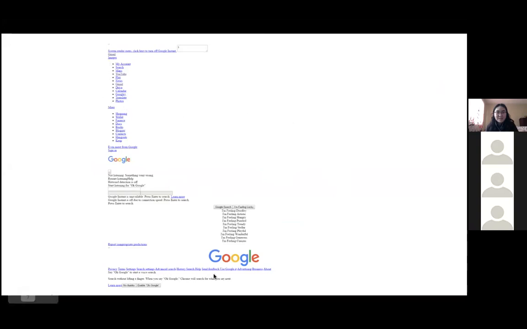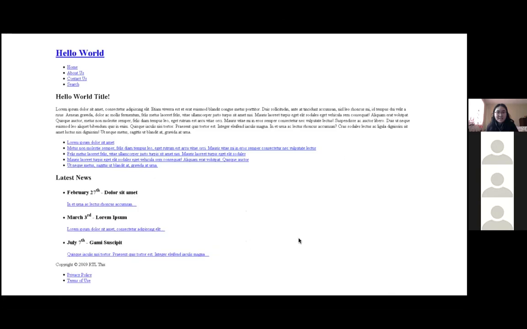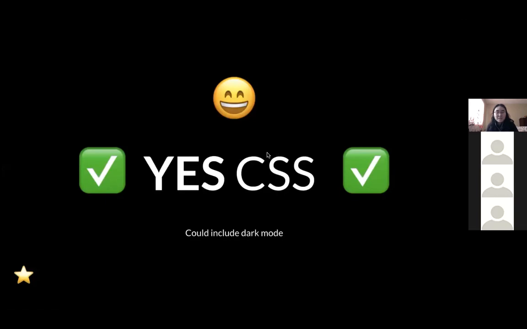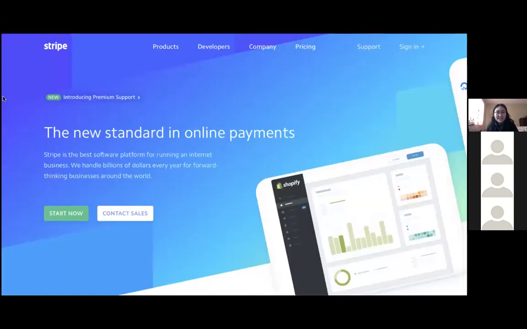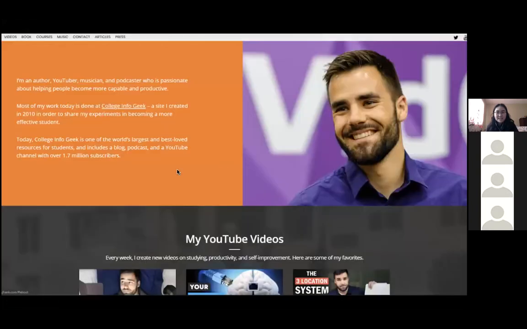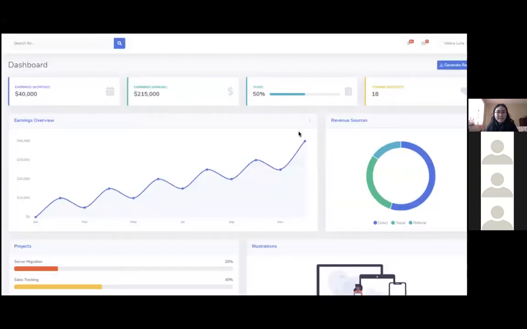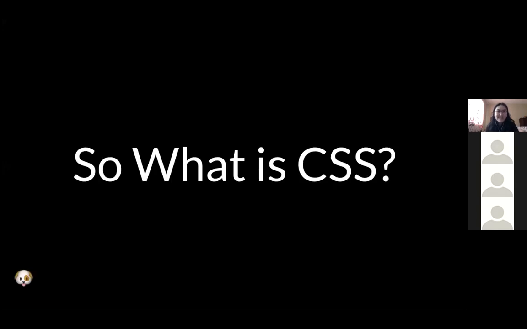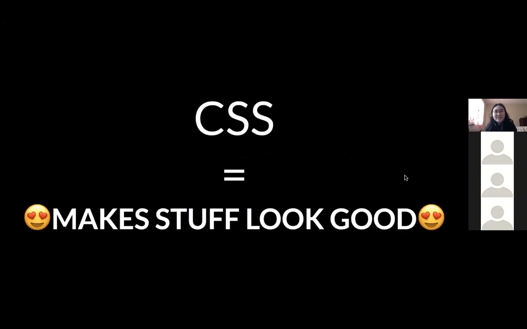Here's an example of Google without any CSS. Look how disorganized it is. Here's another example. And here are examples with CSS. So look how nice this website looks. Has like a really nice background, you know, like images, buttons, everything's laid out very nice. Here's another example. And another one. So what is CSS? CSS just makes stuff look good. It makes your websites look really nice.